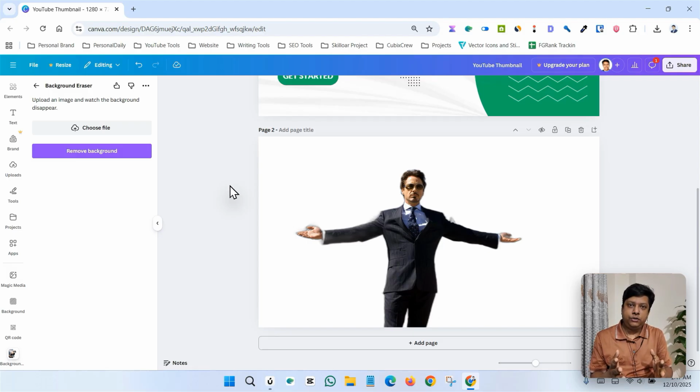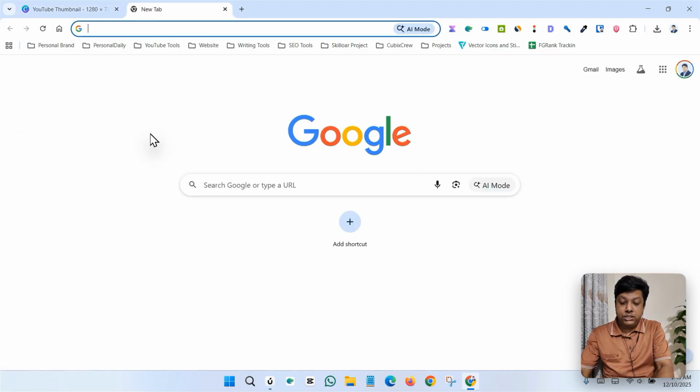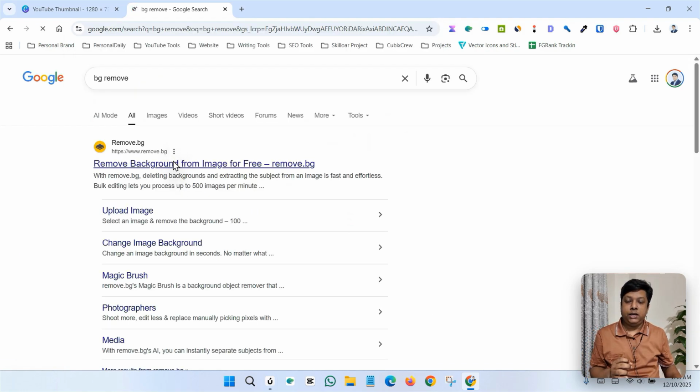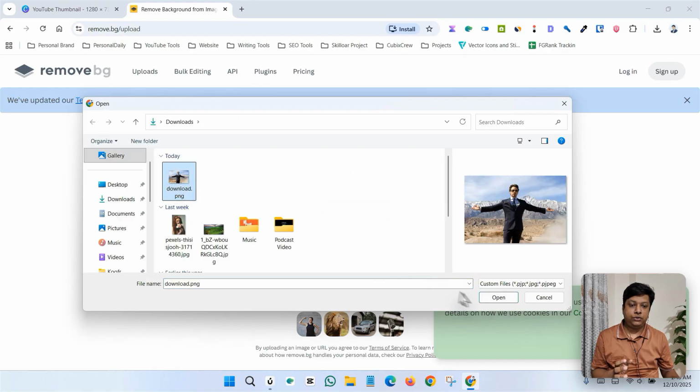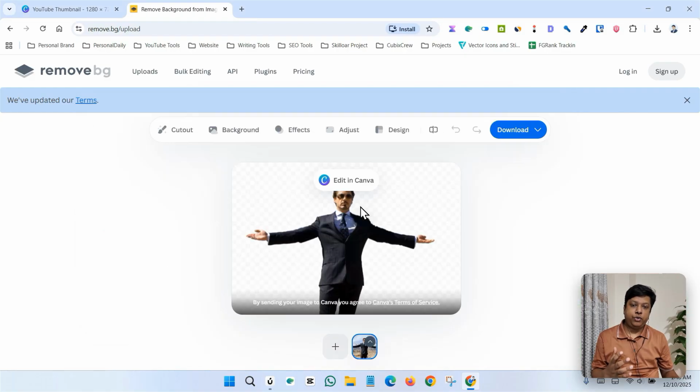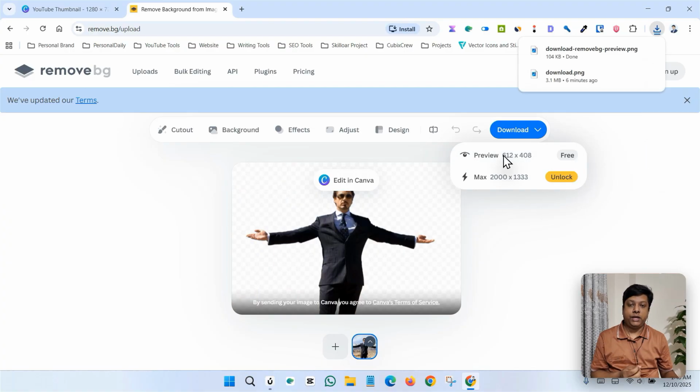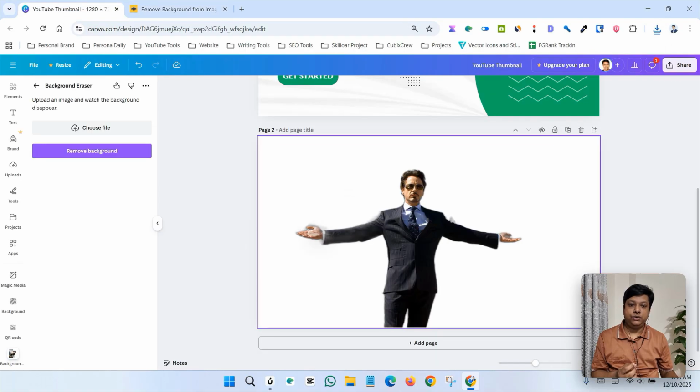There is another option. You can remove background easily, but that is not related to Canva. I'm also showing this. First, search BG remover, BG remove, and here click to land on this website, and here upload your image. I'm uploading the image. I want to remove the background and it is processing my image. So background has been removed, and now I can just click here to download my image without background, and now I can upload the image to use in my canvas.